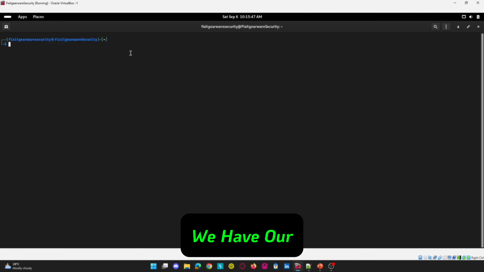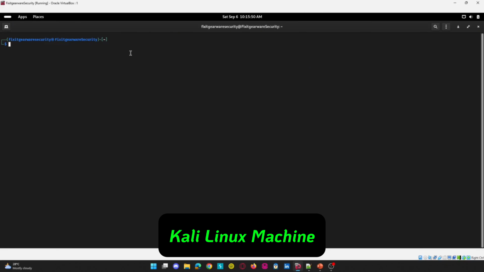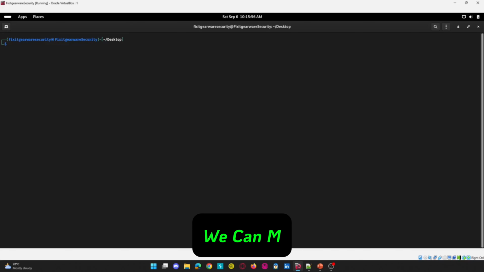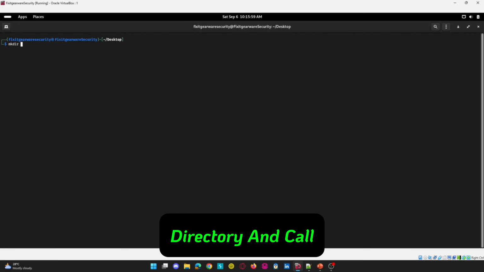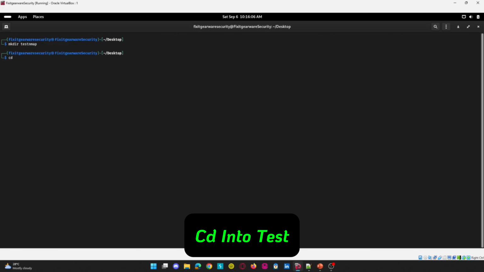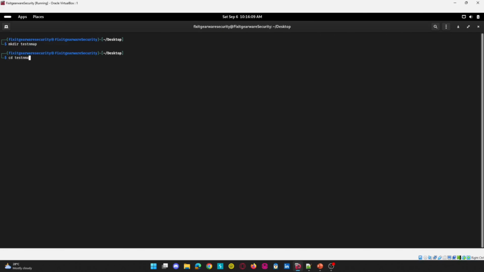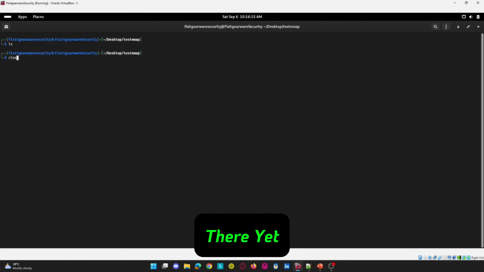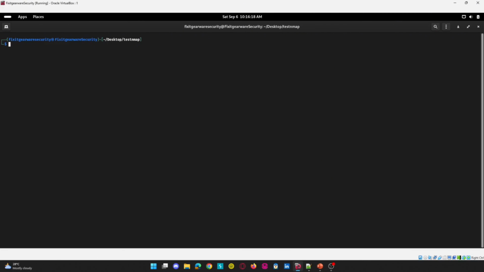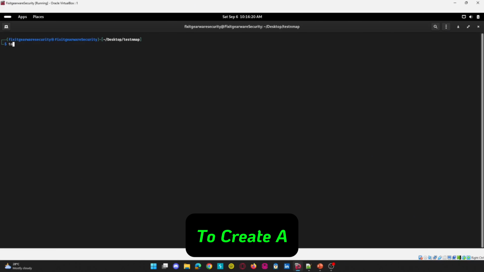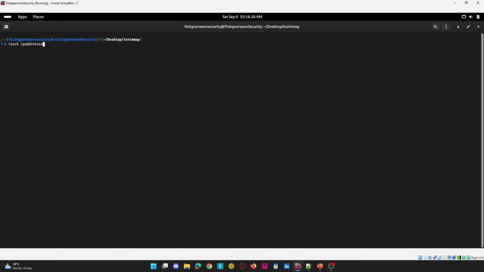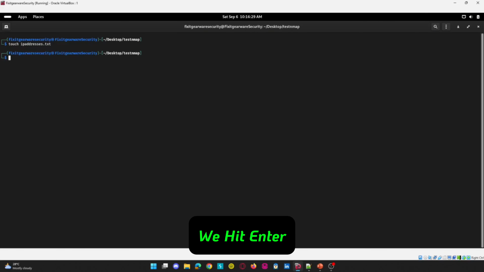So over here we have our Kali Linux machine, so we can cd to our desktop. Okay, we can make a directory and call it testing nmap. Okay, so we cd into test nmap. Okay, so we clear and we ls, we have nothing there yet. Okay, so we can say touch to create a file, and we can say IP addresses.txt, and we hit enter.